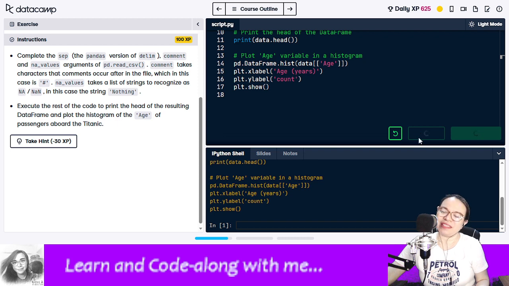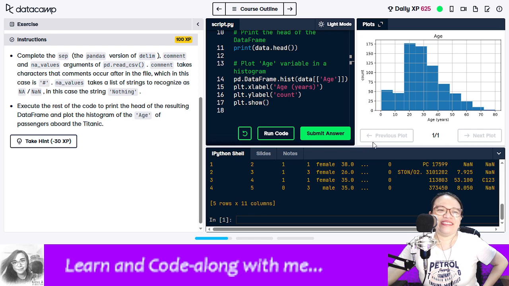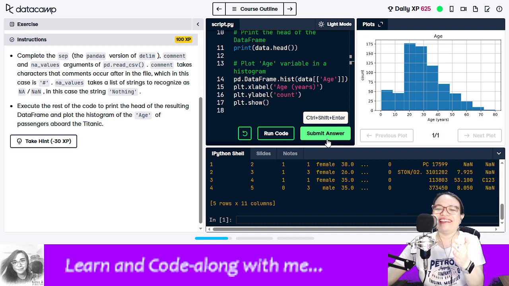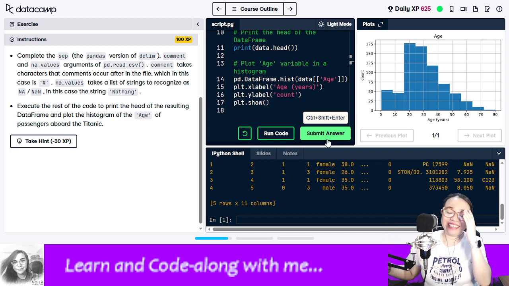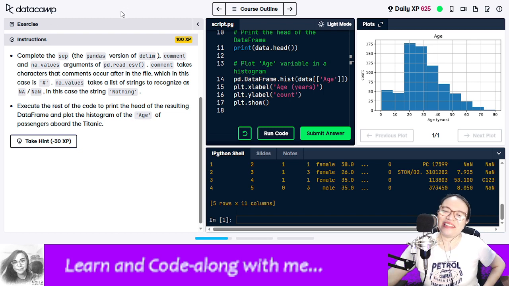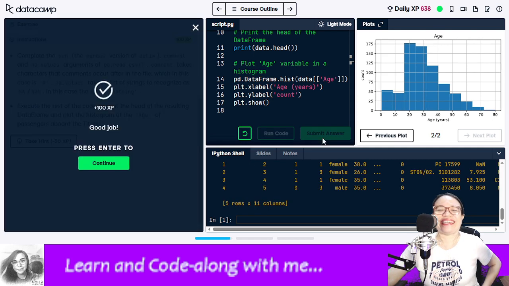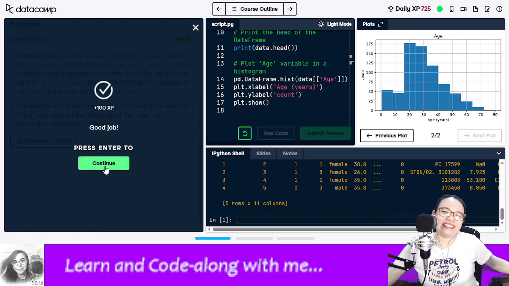I hope this time it doesn't generate an error. Yes, it doesn't. So when it generates a result and a graph, it means that my answer is correct. Yay! Good job.